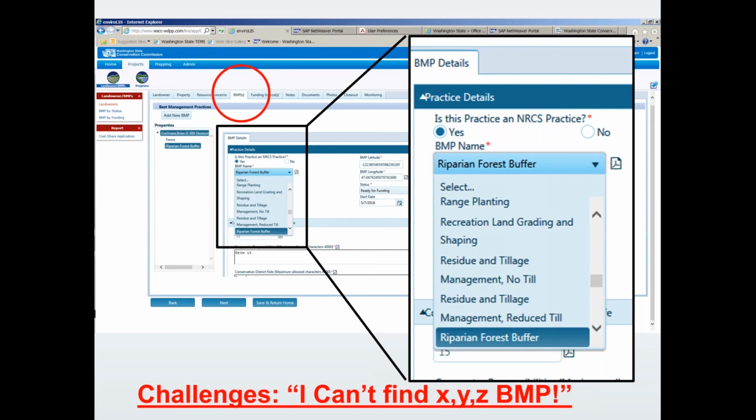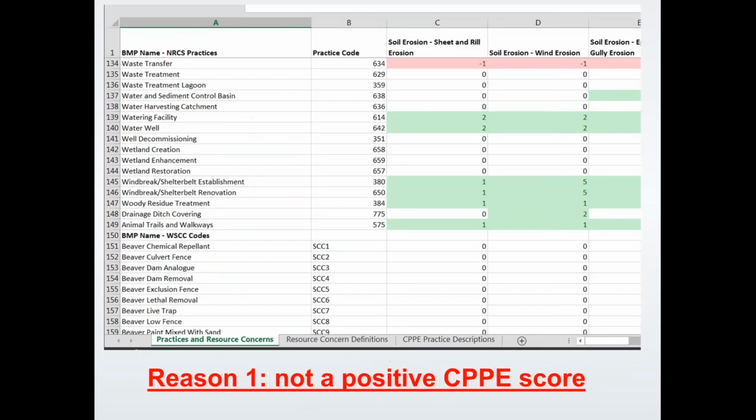And then, so let's talk about some of the challenges. So in the drop-down list, we went strictly with NRCS practice names or SCC approved practices, for which we developed our own resource concerns, positive, minus, plus, minus. And so what we found from early use in the new system is that people say, I can't find my BMP name, my favorite BMP. Well, you need to understand NRCS.